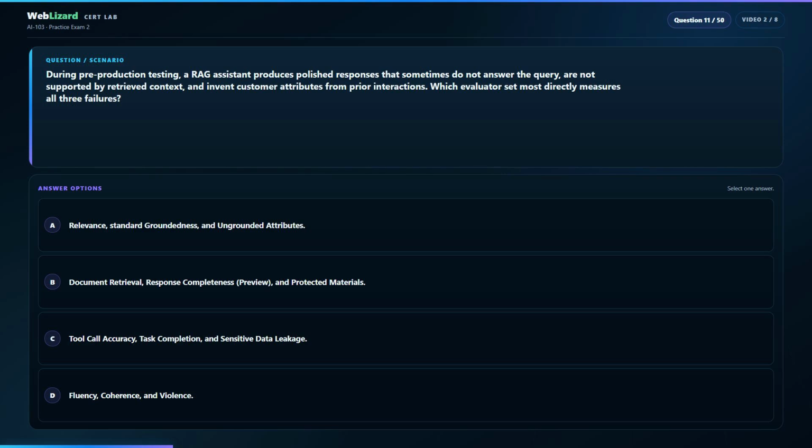A. Relevance, standard groundedness, and ungrounded attributes. B. Document retrieval, response completeness, preview, and protected materials. C. Tool call accuracy, task completion, and sensitive data leakage. D. Fluency, coherence, and violence. Lock in your answer.